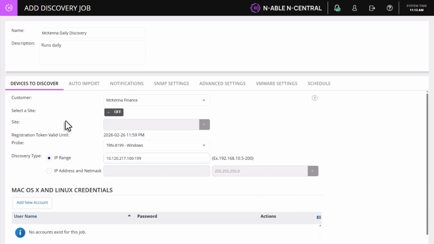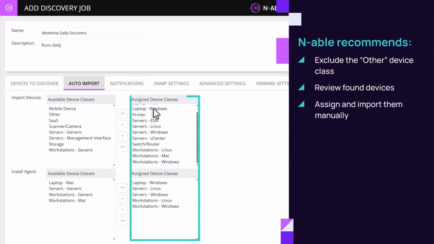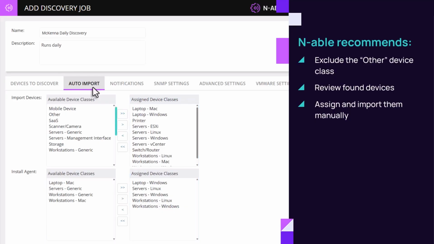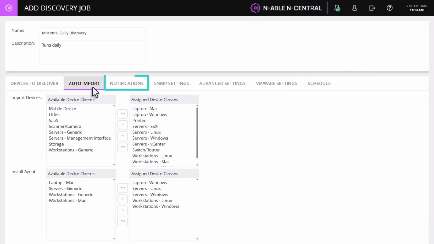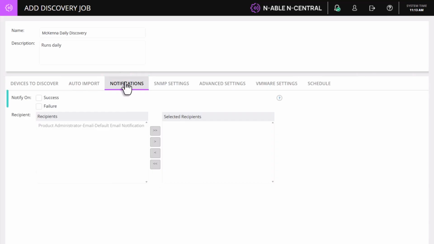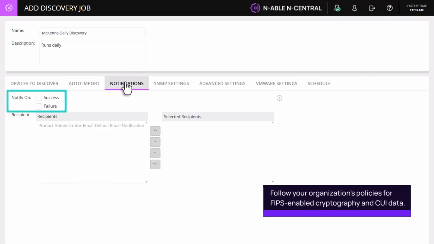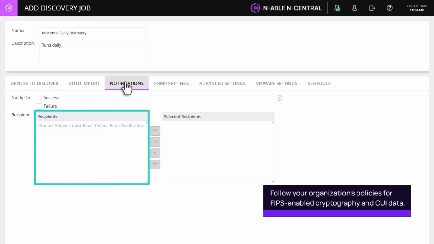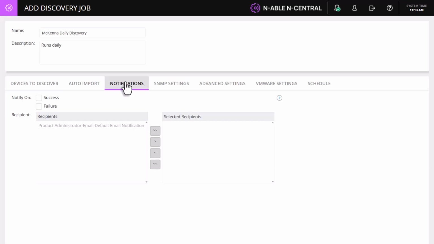To add macOS or Linux credentials, click Add New Account and follow the prompts. Open the Auto Import tab. Review the default list of assigned device classes and the devices for agent install, and use the arrows to add or remove a class. Open the Notifications tab. Select if recipients should be notified on success or failure, and select recipients from the list. In this example, we will not send a notification.